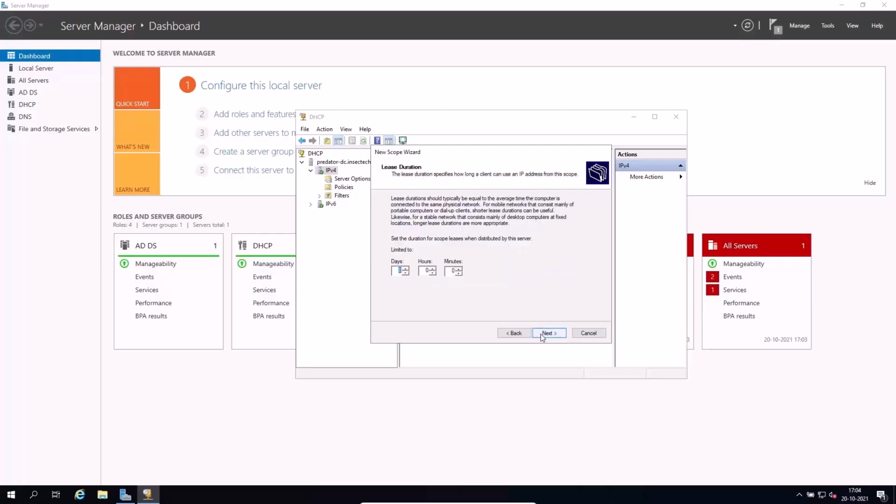Click on the next. And the lease duration. What is the lease duration? Lease duration specifies how long a client can use this IP address, and by default the DHCP lease period is 8 days. I hope it's not too small to see. I guess you can see now. By default the DHCP lease period is 8 days, but I can set it as 8 days itself, or I can change it to 1 day or 2 days. Okay, so let it be 8 days. Click on the next button.